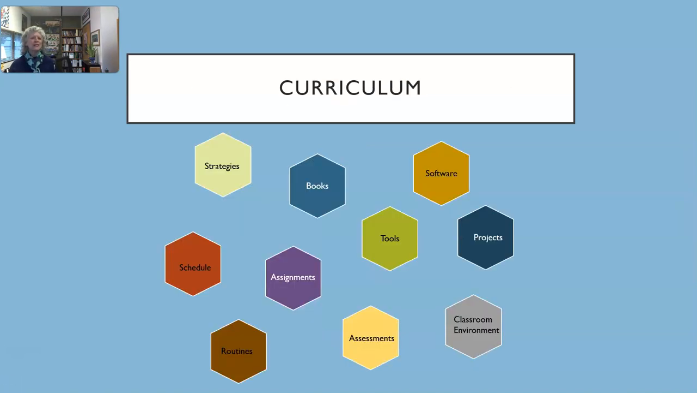Materials such as books, software, and classroom tools are easy to recognize as curriculum. But there's so much more. The strategies you use, the class schedule you build, the assignments, projects, and assessments are also curricular components. The environment you create in or outside your classroom is part of the curriculum too. You will see these aspects reflected in the curriculum models you study this week.